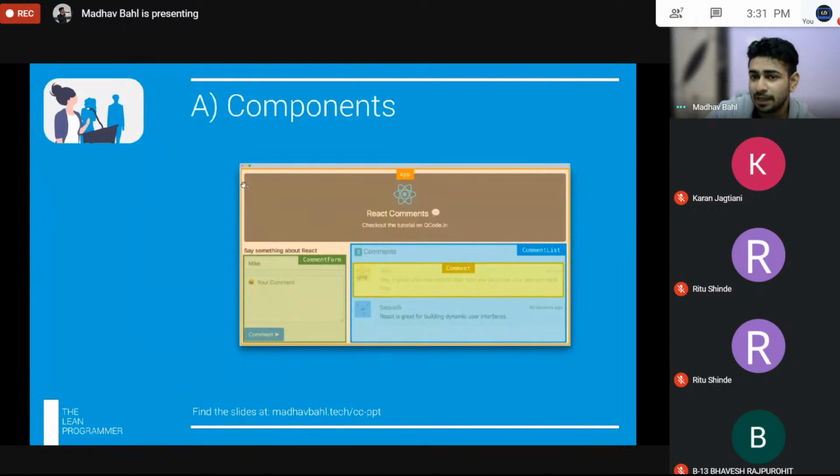Yes, as you can see, for example, if we take into consideration this particular website, there's a banner. This can be one component. There is a comment form. This particular thing can be a component. There can be a comment list. This can be a component, and there can be the comment itself. This can be a component. So each and everything in your app can be divided into components, and that component can be reused in your app itself and in other apps as well.